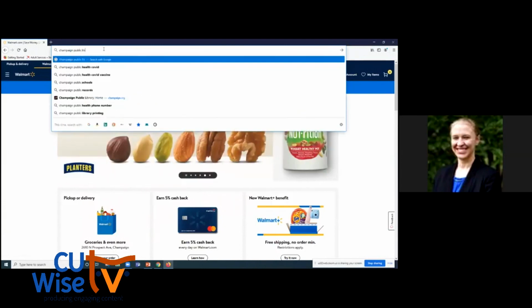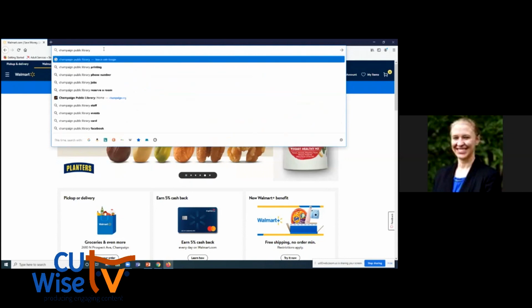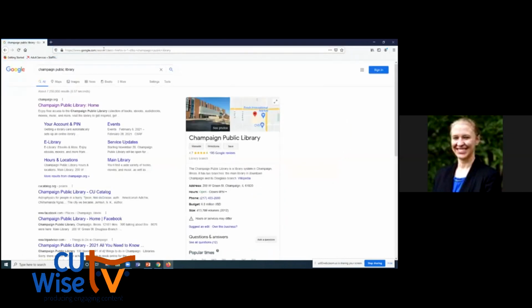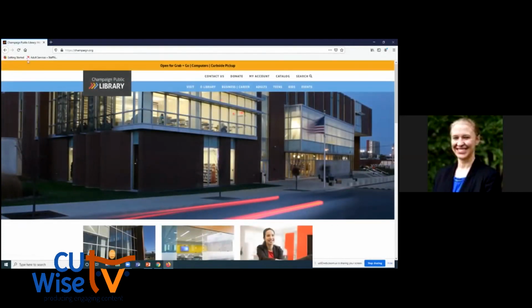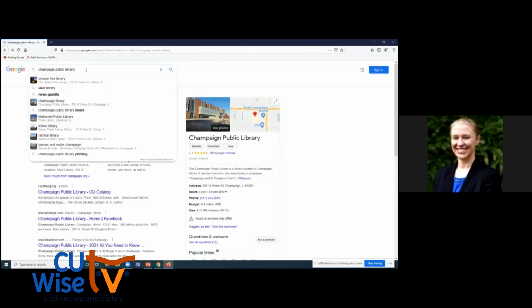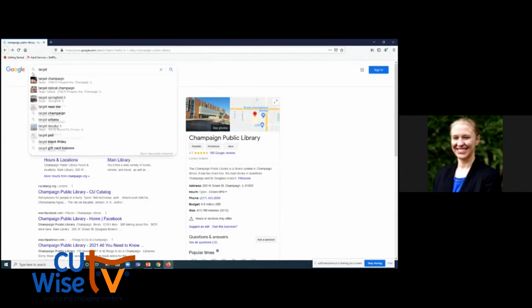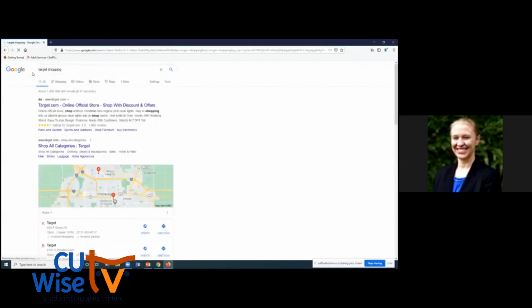I can do Champaign Public Library and put spaces in and hit enter. And then it's going to do a search for the Champaign Public Library. And you'll notice that the first result that comes up says Champaign Public Library home. Again, that's the home page, the landing page for the library. And if I come back here and type in Target shopping as an example, we get target.com right here. And then it's also telling me where the local Target is.